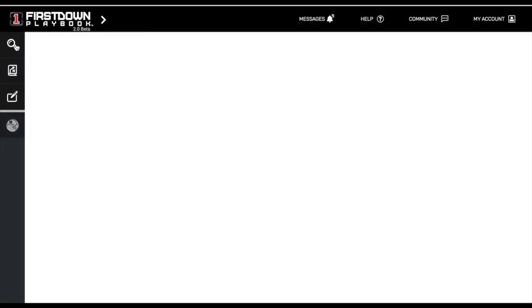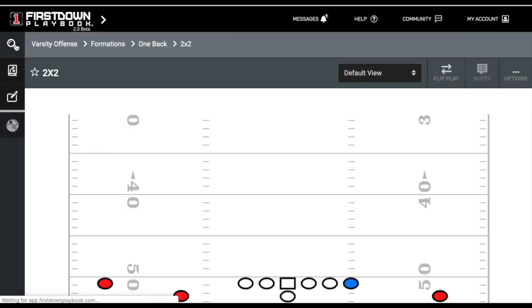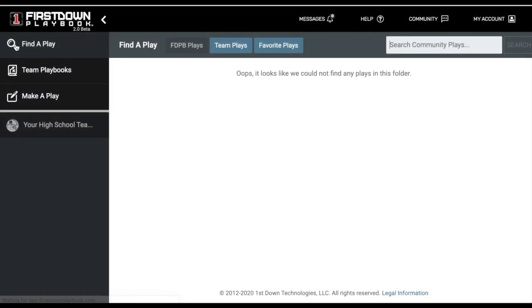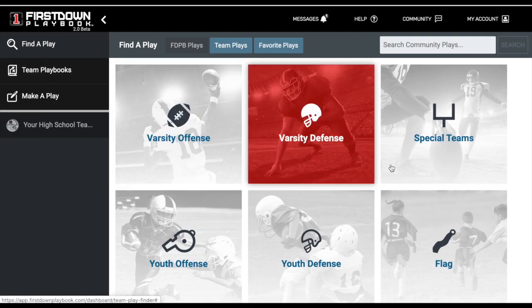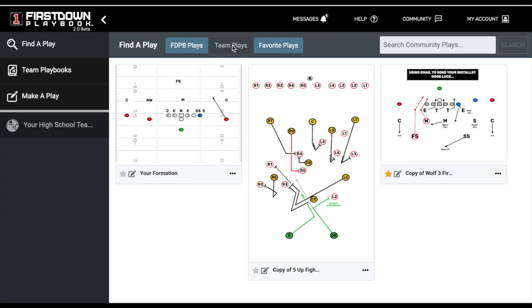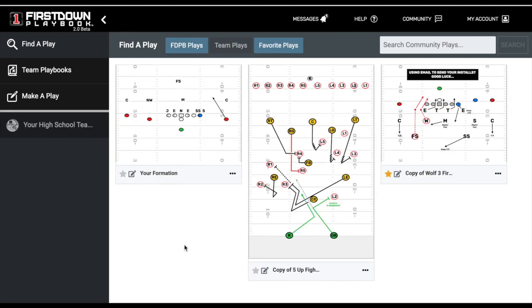Now, the next time when you come back in and you're looking for plays in First Down Playbook, you have all the plays here that we offer you, but if you go up to Team Plays, you'll see where you're beginning to create your own library, and eventually you'll move those plays over into your Team Playbook area. So let's go back in.